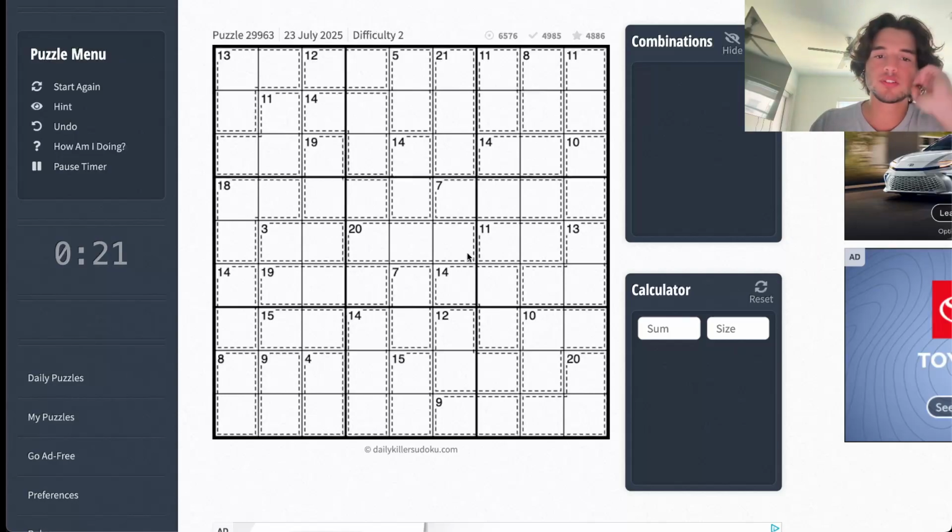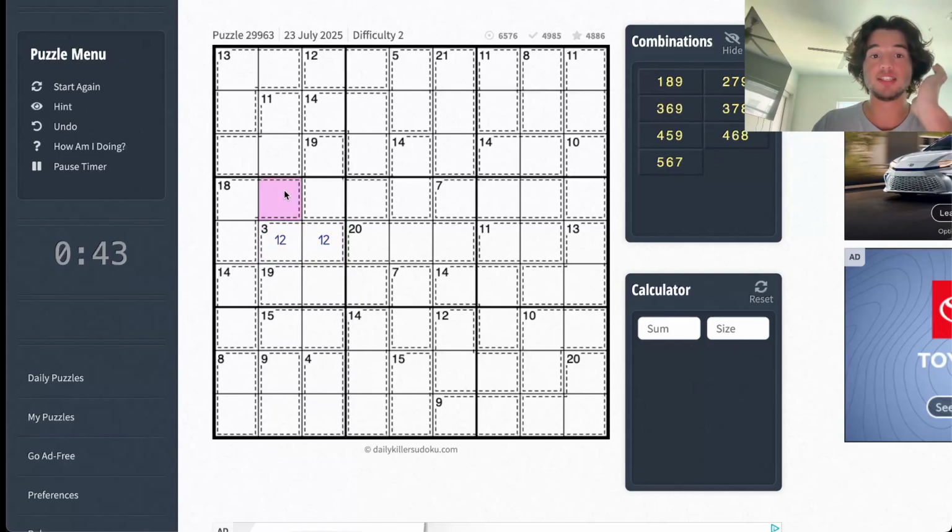In Killer Sudoku, it's all divided into cages with a number in each corner. Let's take a look at this 3 cage. Both of these numbers inside have to add up to 3, and the only combination of numbers that can add up to 3 is 1 and 2. For more advanced cages, like 18 in 3, you just have to find the combination of 3 numbers that add up to 18. We can see all these combinations on the right here.